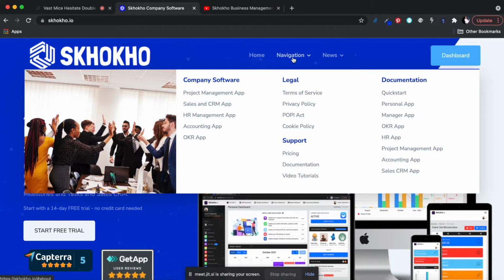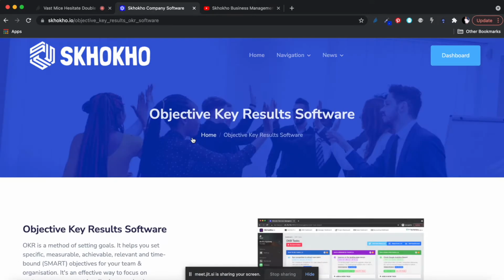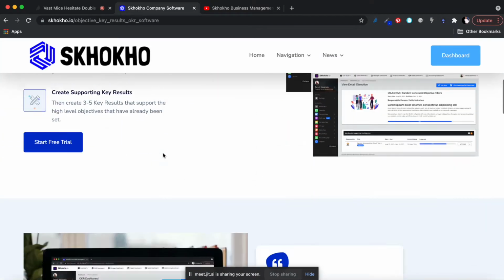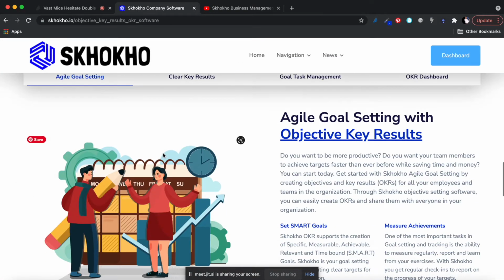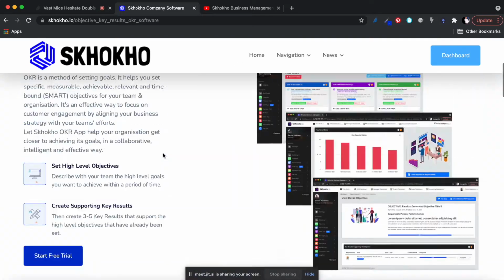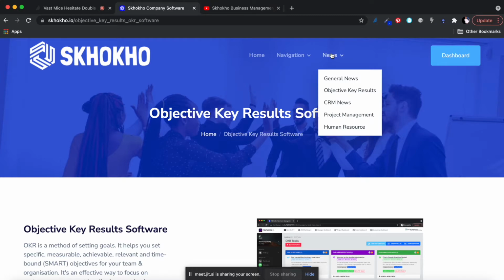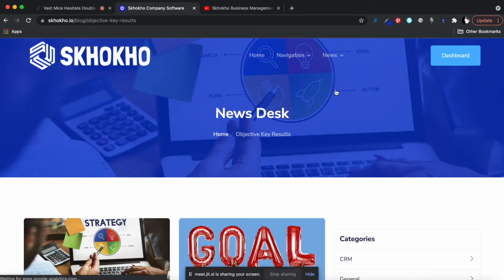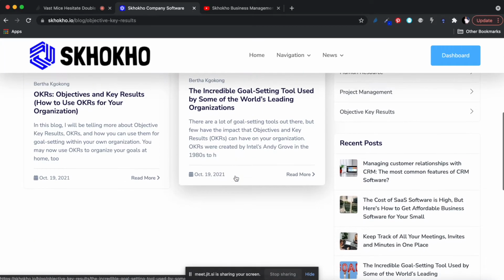I would recommend some reading beforehand so that you understand what objectives are. If you go to the homepage of our website and go to navigation, you will see explanations around some of the software. At the bottom there is the OKR App. You can read this in your own free time. It will give you a better understanding of what OKRs are so that you know what you're dealing with. Also, under news you will see objective key results. These are blogs that we write, blogs around objectives. You can read these too, and they will help you understand what you're doing.